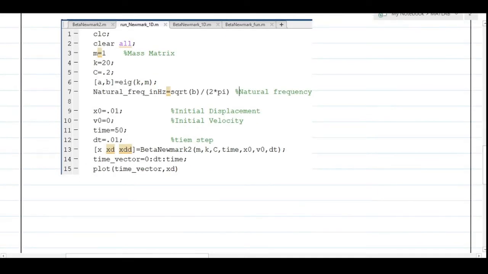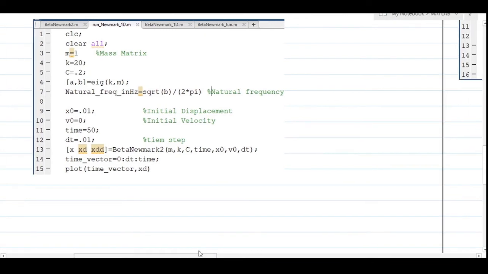Here I am showing my MATLAB code for the Newmark beta method. The first two lines are standard text which we normally write when we start a MATLAB code: clc and clear all. CLC clears your display. Clear all will clear your memory. Here I am showing the values of M, K and C. That means I am considering a system where my spring is 20, my damper is 0.2 and the mass value is 1. All the values are considered in SI units.